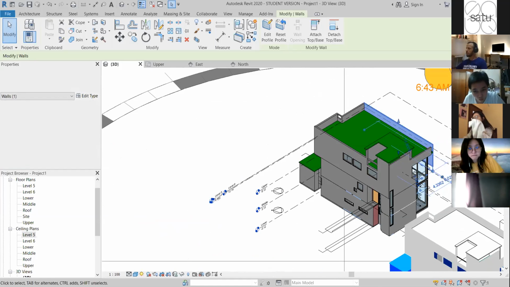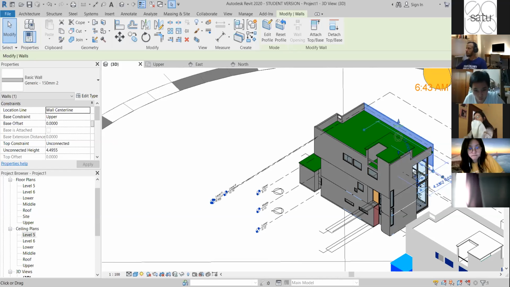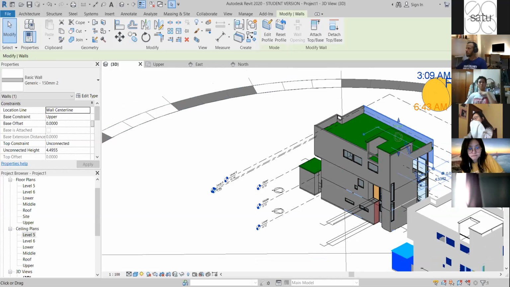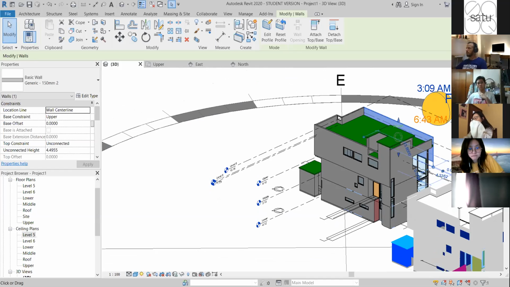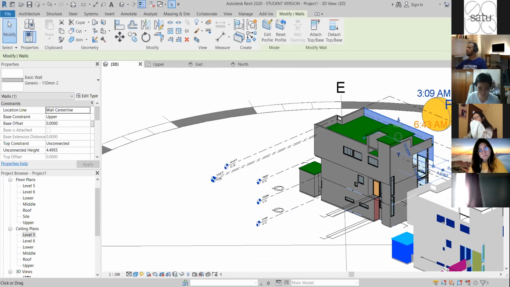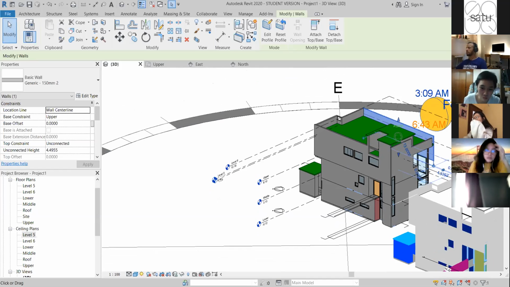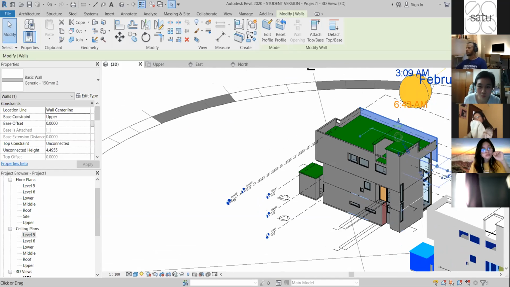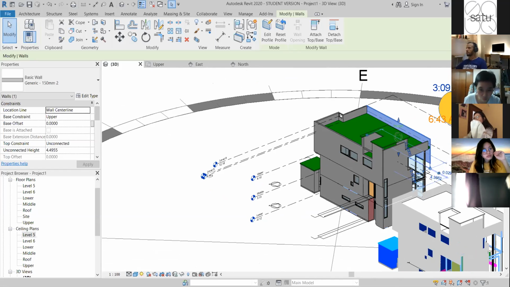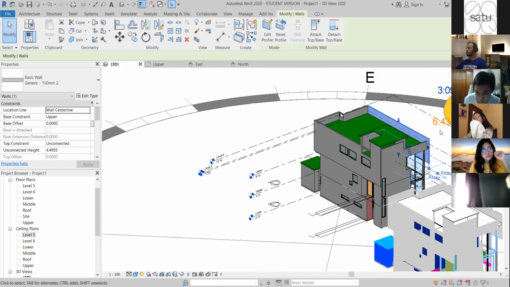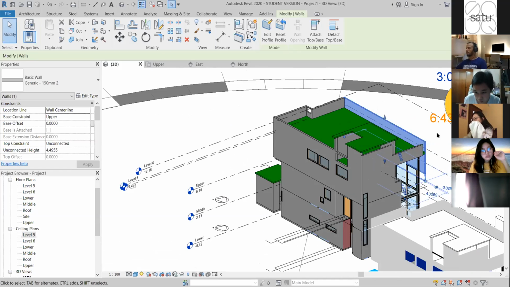Okay, go down a bit. Okay. Move a bit to the left. No, not rotate left, just move the camera. Zoom out.